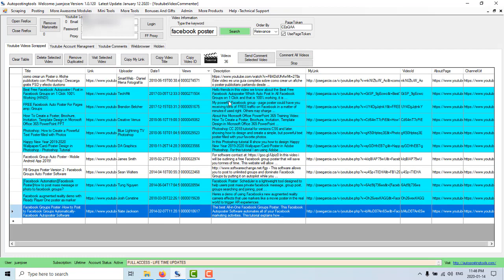So you can see, on this window you have different options: clear the table, delete one item, remove duplicates in case you did search two times. You can go visit the selected video, copy the link, copy the title, the ID, and these ones are the ones that are important for us. In this case, we have this send comment to selected video. So I'm going to select this and I'm going to send a comment.